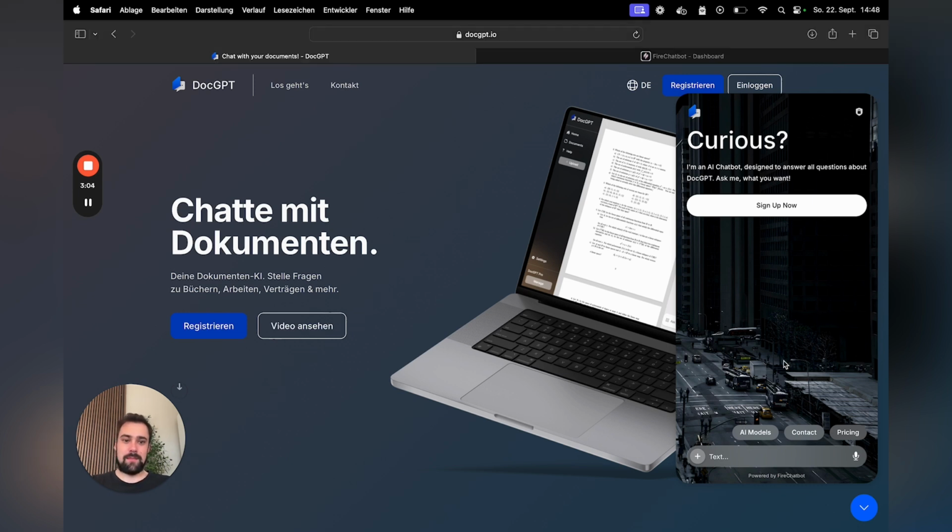So this is the same thing that I've shown you at the beginning of the video. I already had this chatbot, but this is everything you have to do in order to get a state-of-the-art AI chatbot onto your website. And I can really recommend you to try it out for yourself.